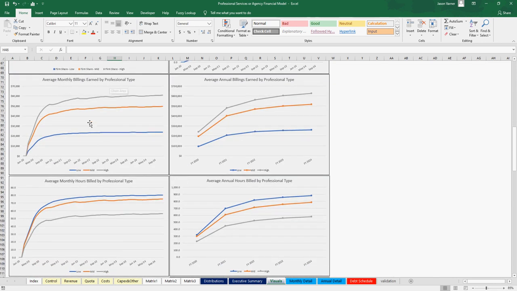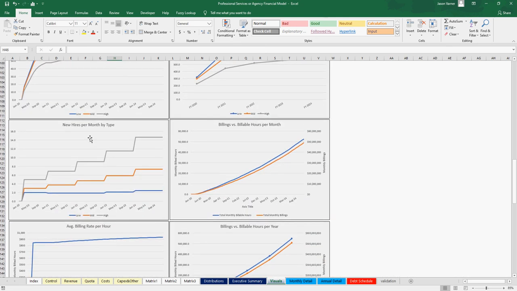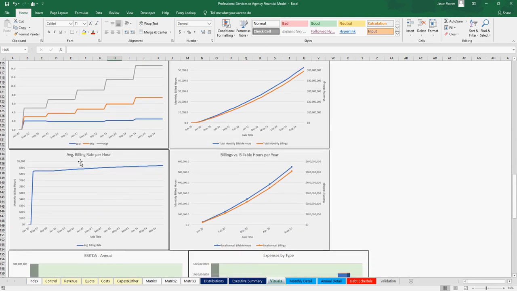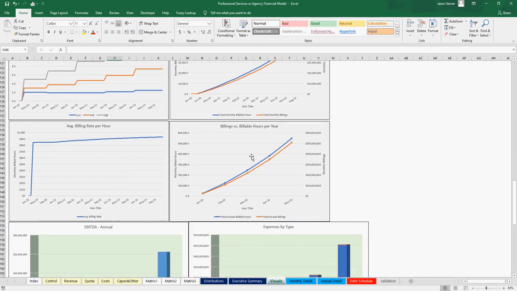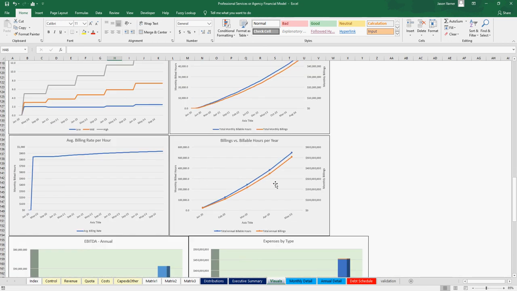Average monthly billings earned by professional type. Average annual billings earned by professional type. Average monthly hours billed. Average annual hours billed. New hires per month by type. Billing versus billable hours per month. Across the board, so this is across the whole firm, what you're making per month in hours and what the value of that is in total billables. Average billing rate across the firm. Then billings versus billable hours per year. This is the same as the monthly, but showing per year instead of per month.